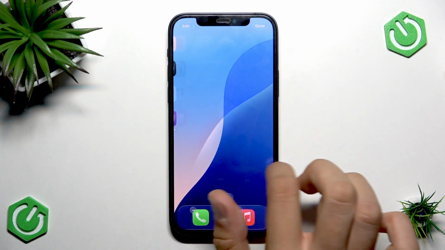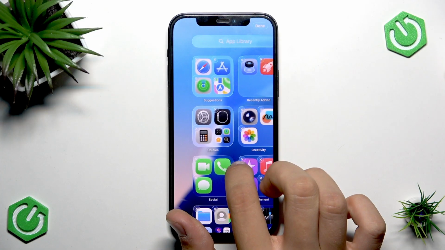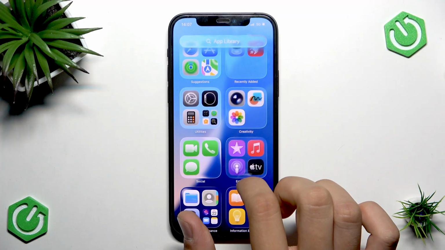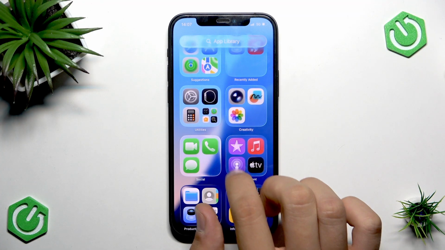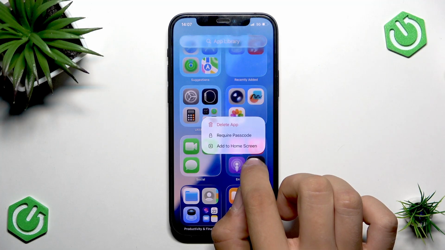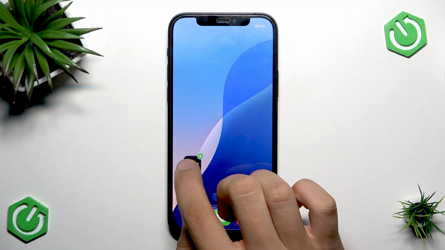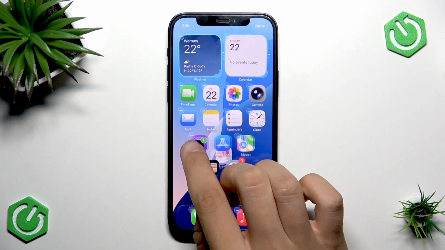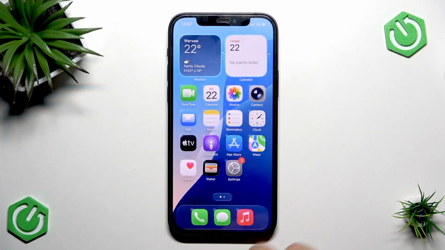To unhide our application and get it back, we have to find our Apple TV application in the App Library, hold our finger on it, and move it straight to the home screen again. As I remember, it was here. And that's how it works.